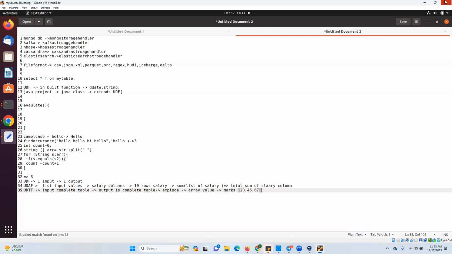So these marks are there for some student's test. When you apply explode, what will happen? Test comma 23, test comma 45, test comma 67. Like this your output will come. We will see that, and I will cover it in this video.